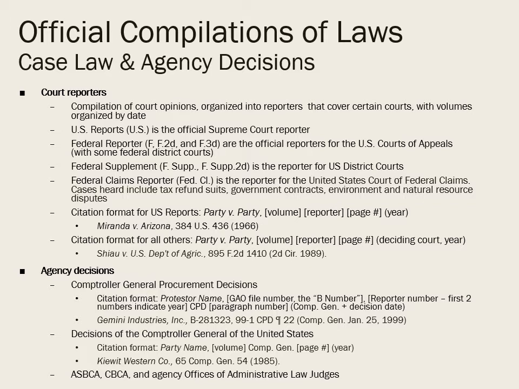For lower courts, your parenthetical information is also going to include the name of the court that decided the case. So now the U.S. Courts of Appeals are also called circuit courts. In the citation example that I have provided on the slide, Xiao versus USDA, the Second Circuit Court of Appeals decided that case in 1989, and you know that because in parentheses it says Second Circuit 1989. That particular case is found in volume 895 of the Federal Reporter second edition, and that case starts on page 1410.